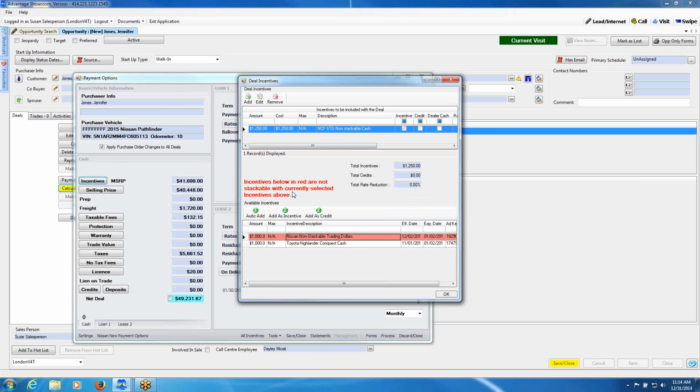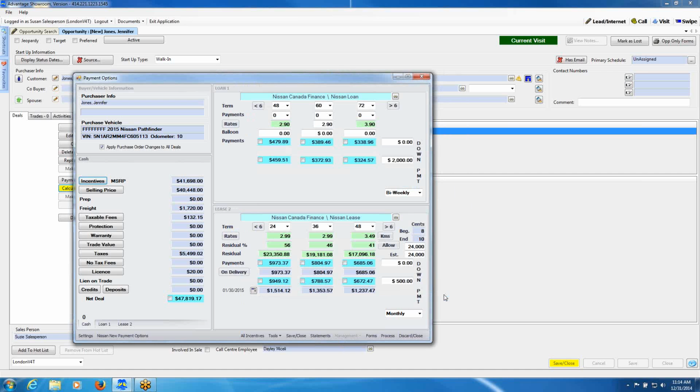At this point, if there's nothing else you need to do, you can click OK. If there's an incentive we don't have, you can manually add it using the add button, but once again, please contact us to let us know that you're missing an incentive. We can just click the word OK right now. You will see over here there's the MSRP, and now there's the selling price, and that will include that particular incentive.